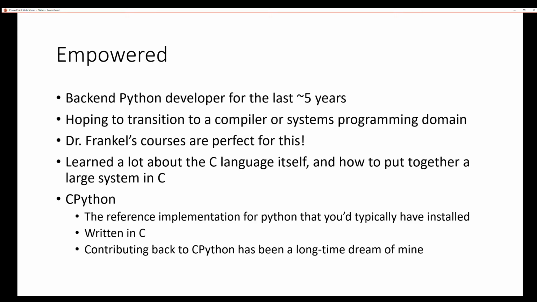And this course has left me feeling pretty empowered. I've been a backend Python developer for the last 5 years, hoping to transition to the compiler systems programming domain. Dr. Frankel's courses in architecture, operating systems, and compilers are perfect for this. In this course I learned a lot about C, how to put together a large system in C.